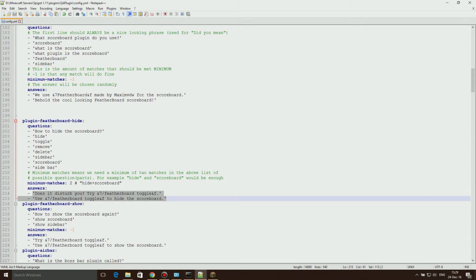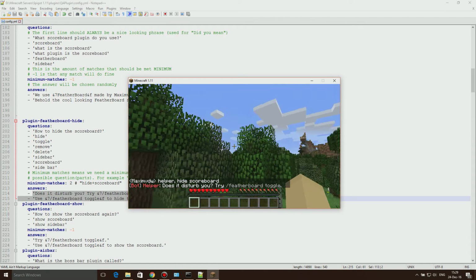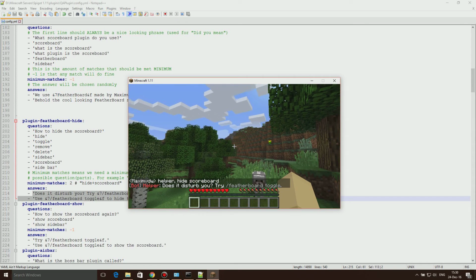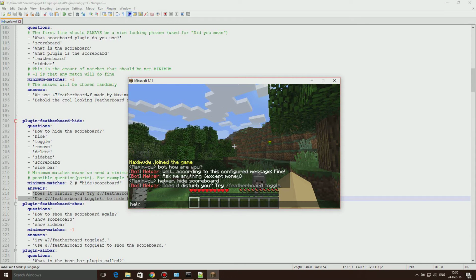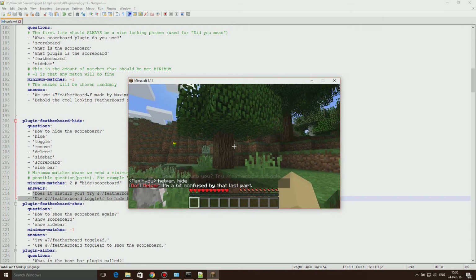So if you have 2 similar questions, it will see what question is more similar to the actual question that's being asked. So if I, for example, try this, helper hide scoreboard, it will give me that response. But if I only ask helper hide, it won't know the question.